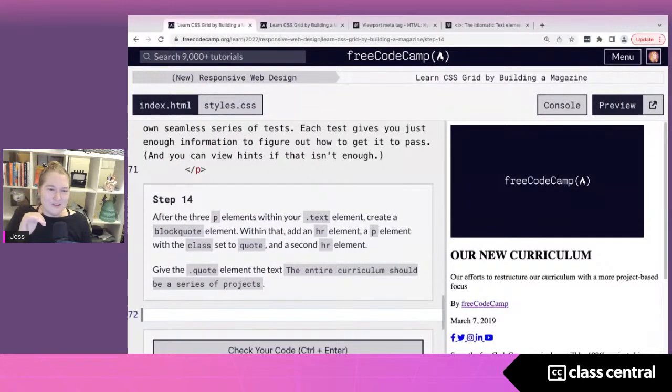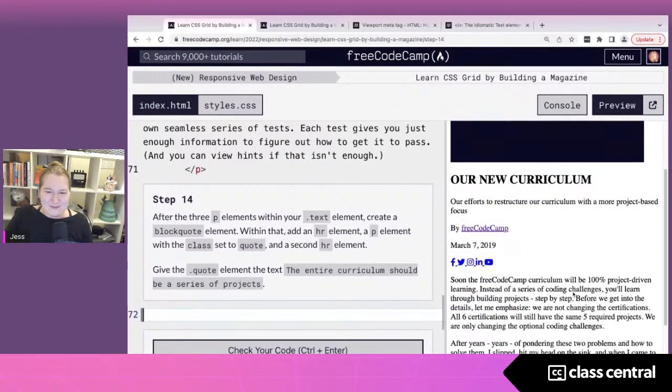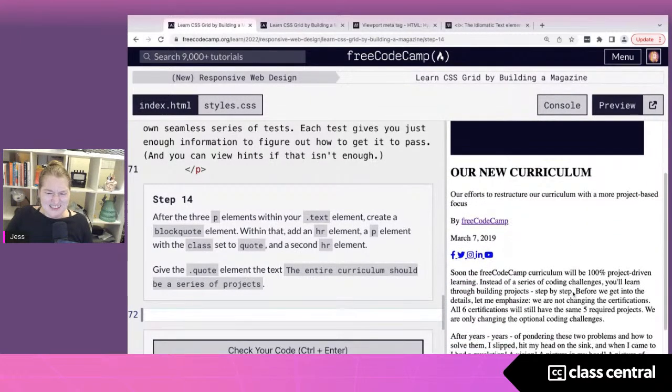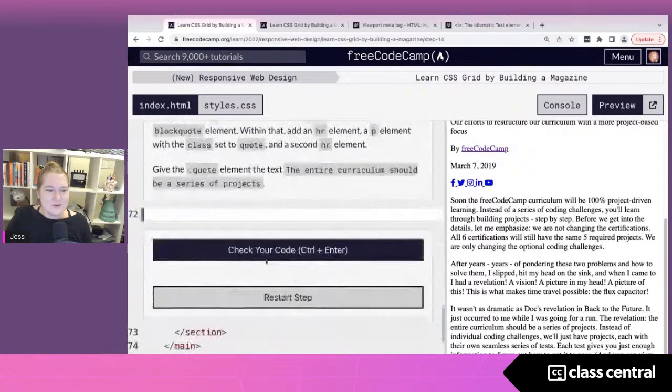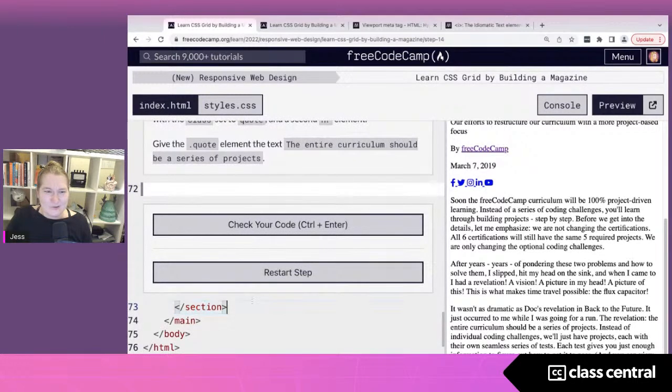So after these three paragraphs, let's look at them. Let's feel proud of them. Yes. Wait, flux capacitor. None of these are huge spoilers. These are fine. So if you haven't seen it, that's fine. We're going to create a text element within our text element. So before this section ends, we're good.